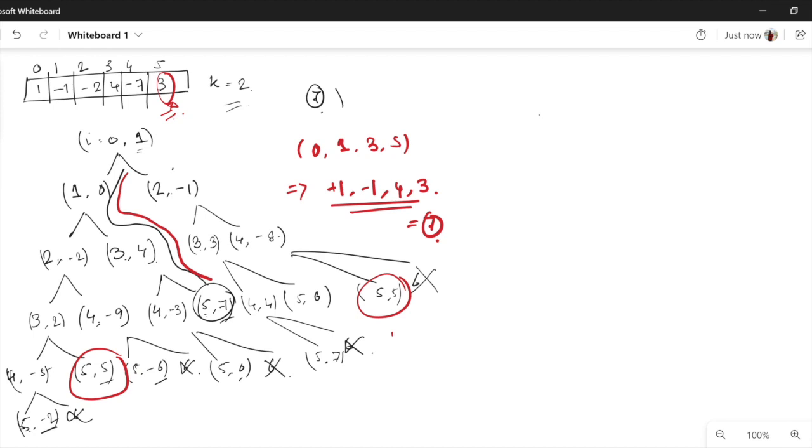For example, to reach the last index, how can I reach index 5? Either from index 4 or from index 3. Now, to get the maximum score, we have to consider value 3, right? There are two options to reach index 5, either index 3 or index 4. Which value do you want to pick? We want to pick the maximum value, right? So what is the maximum of these two? It is 4. So we will pick 4.